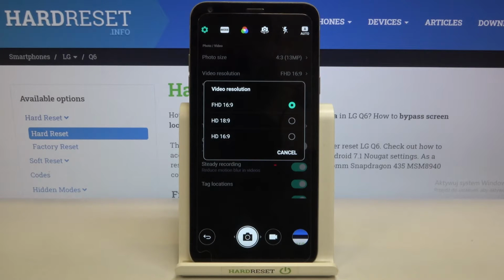We've got FHD and 2 different HD options. They are different because they've got totally different ratios. So the first one has got 18:9 ratio and the second has got 16:9. So obviously it will affect the look, the shape of the camera.